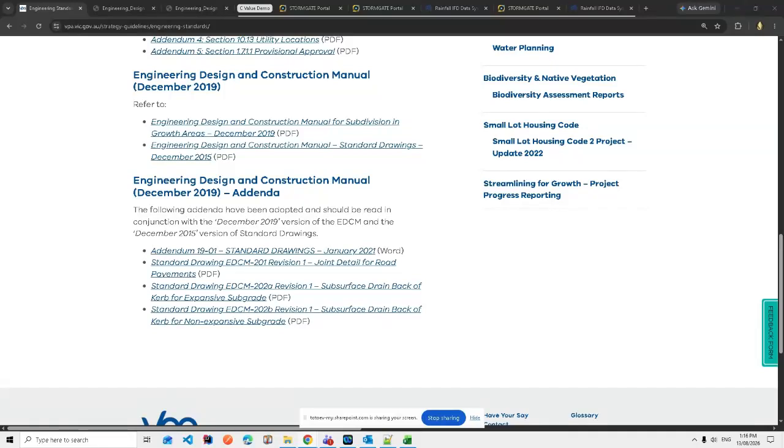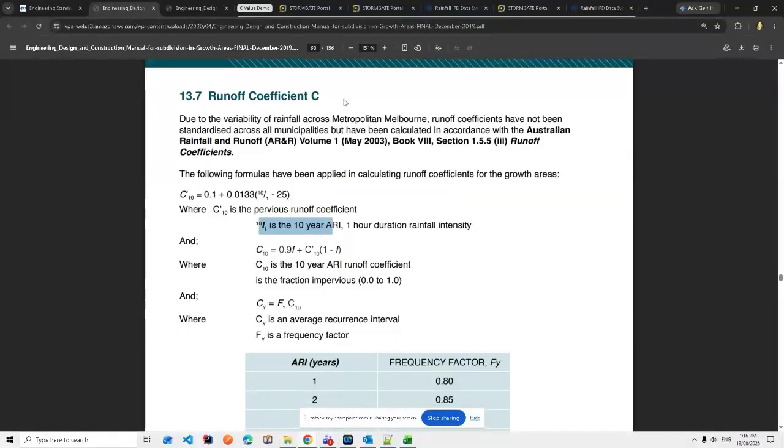Hi everyone, Greg here, and today we'll look at the Engineering, Design, and Construction Manual, which is used by consultants in some councils in Victoria to design on site detention and estimate runoff using the rational method. So we'll focus on the runoff coefficient today.